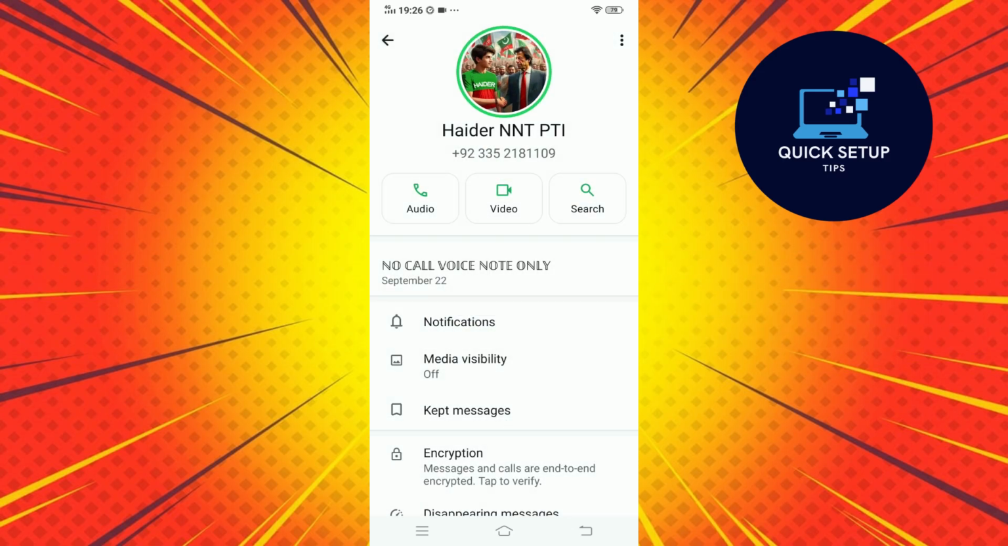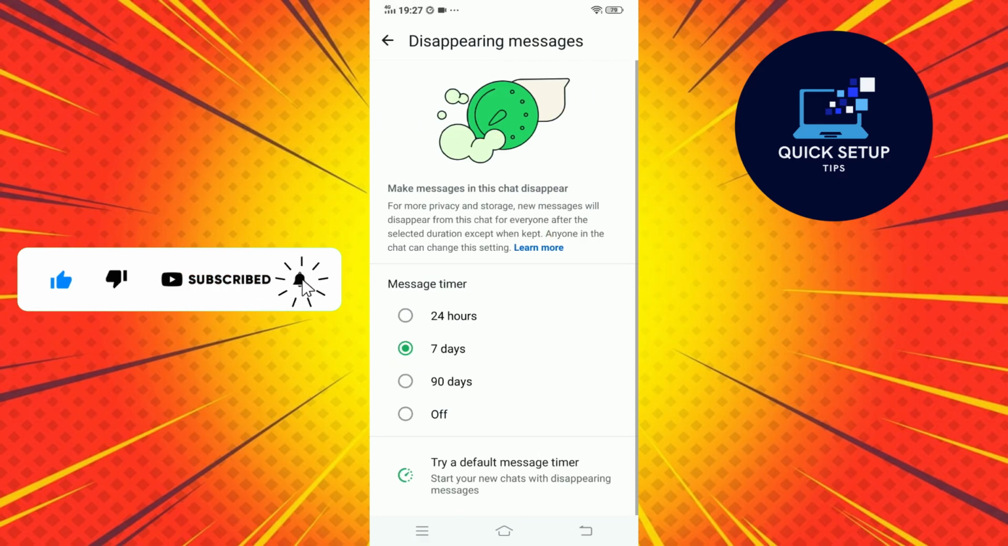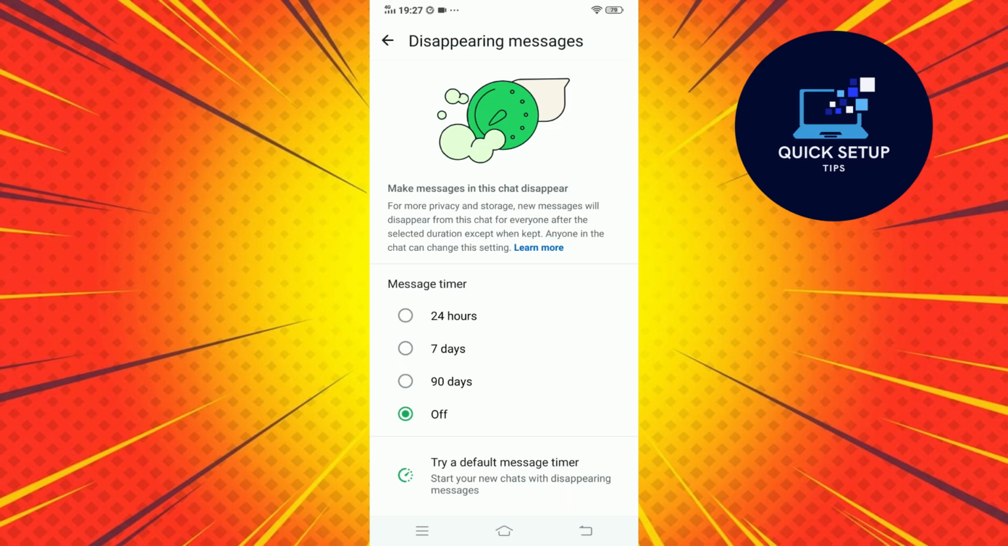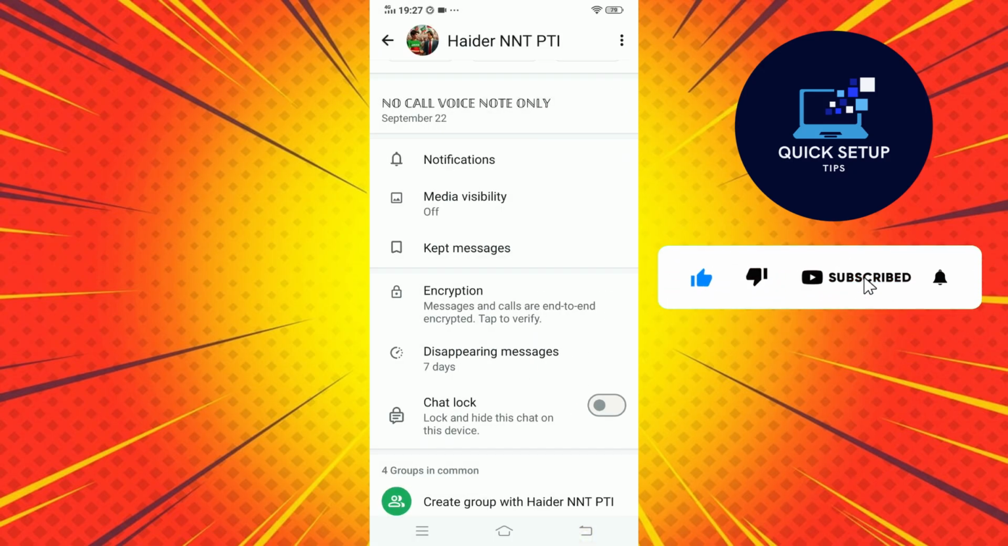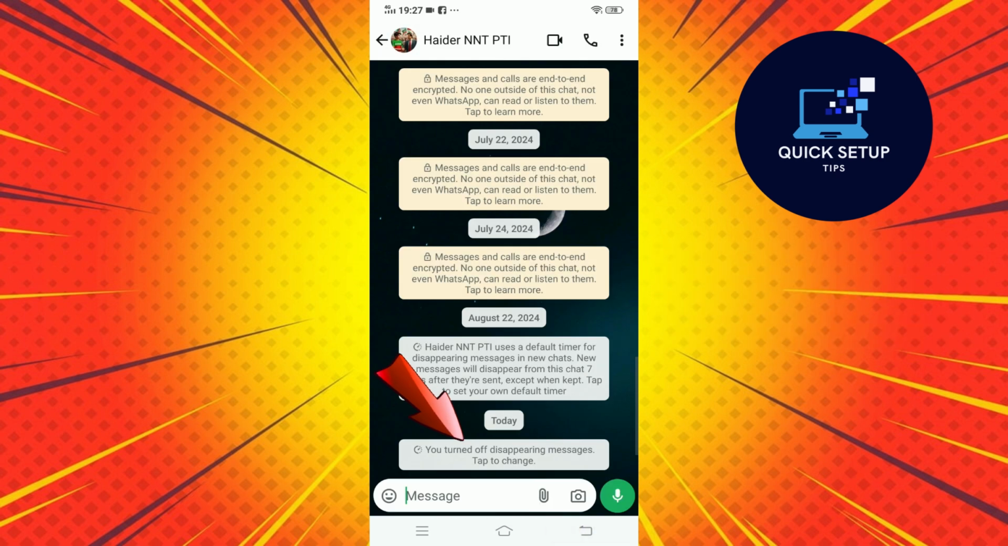Next, scroll down until you see the disappearing messages option. Tap on it and you'll see a few options. Select Off to turn off disappearing messages for that chat. It's that simple. By following these steps, you can easily disable disappearing messages on WhatsApp.